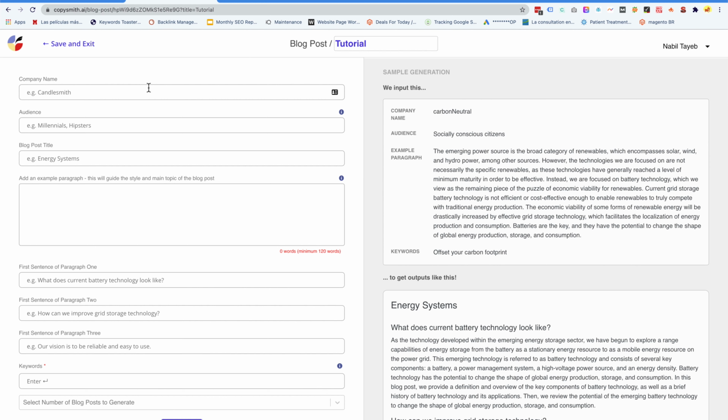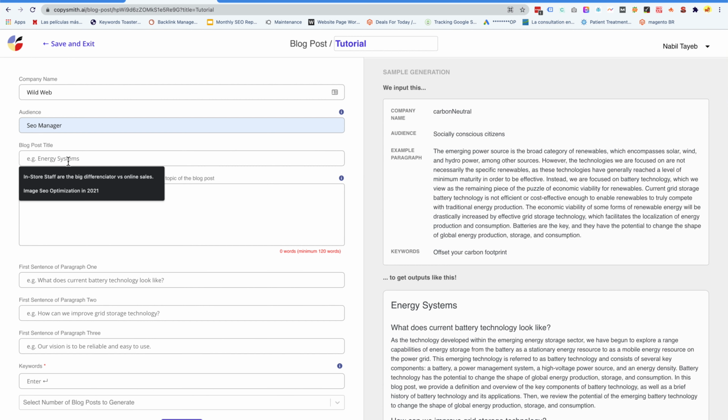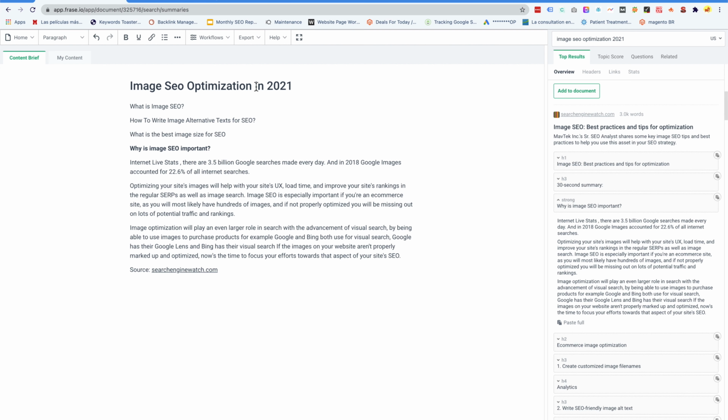Okay, so right now I'm going to fill in some information, and then I will be able to generate my post. So company name, I'm going to put my company name. It's called Wild Web. And the audience, I'm going to say it's SEO manager, but I have the feeling that it won't be very relevant to the content creation. And then Copysmith is asking me for the post title. So I'm going to copy my post title there.